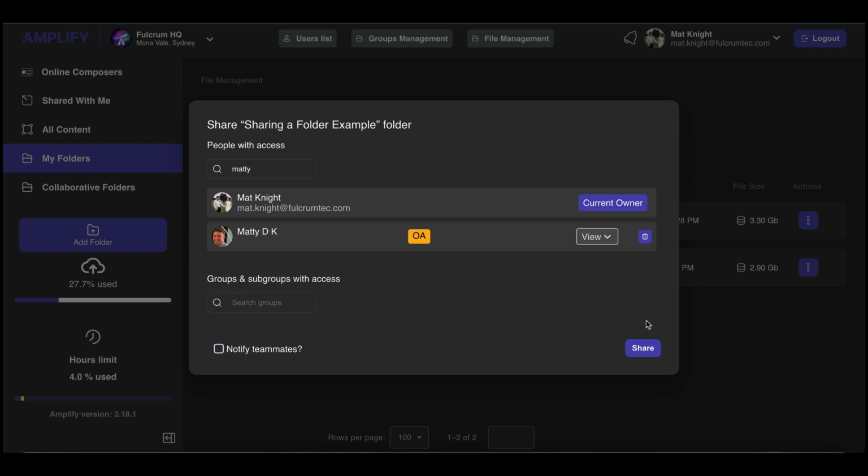By default, when sharing content, no notification is sent to the user we are sharing the content with. To send a notification, we need to tick the box down here where it says Notify Teammates. When you then press Share at the bottom of the screen, a notification will be sent to any new user who has been granted permissions for this folder via both email and in their notification center up here.